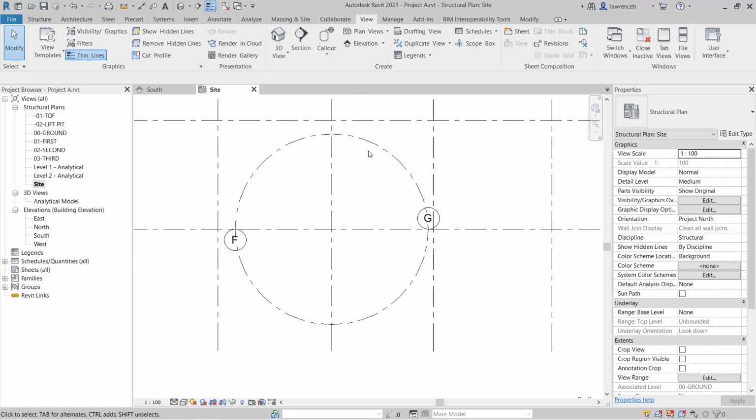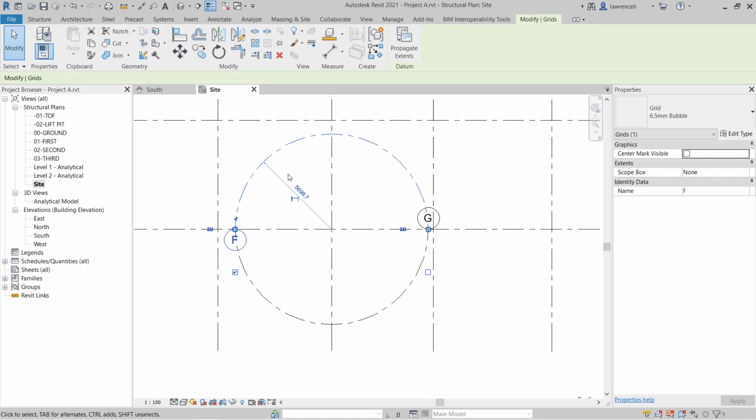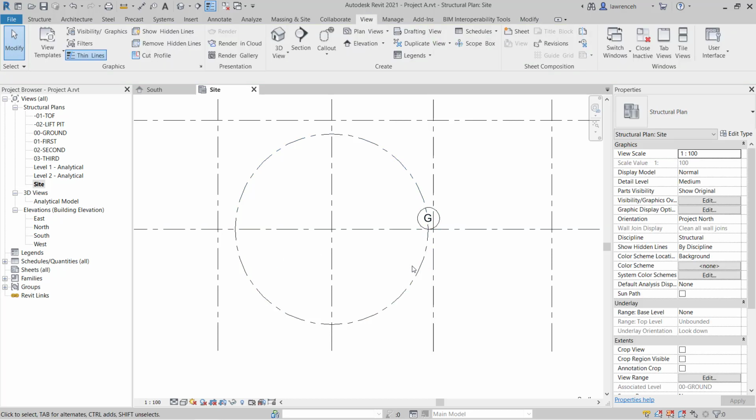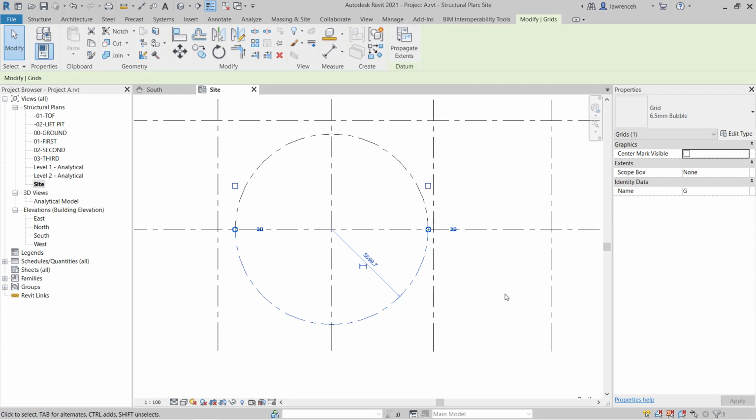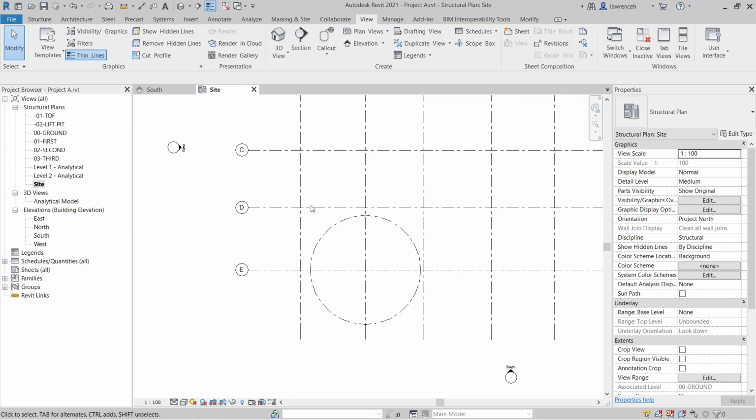I'm going to start here by looking at these two grids. I don't really want to show any reference on these grids, so I'm going to select the grid. And very much like the levels, you'll notice here that we have check marks, and they will either show or hide the grid head at either end of the element. I'll do the same for grid G. Again, I'll cycle off that grid head. So you can now see we're just left with the geometry, but we're not exposing those grid callouts or the grid heads.